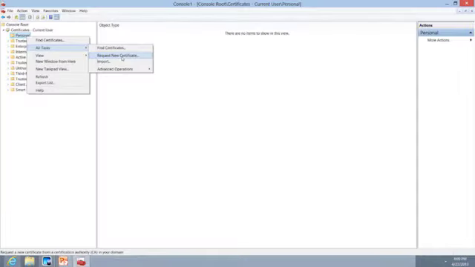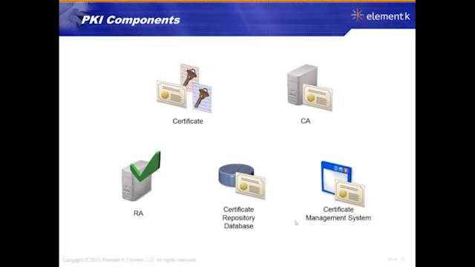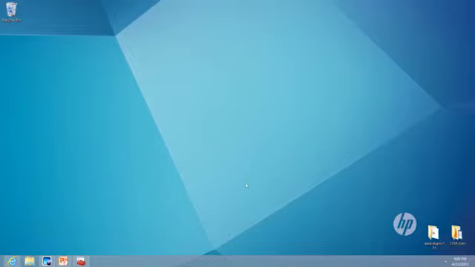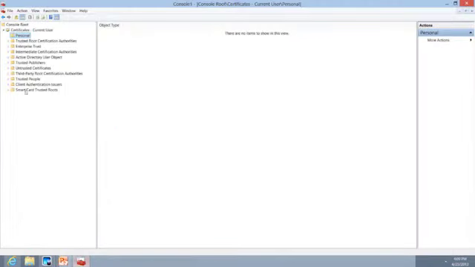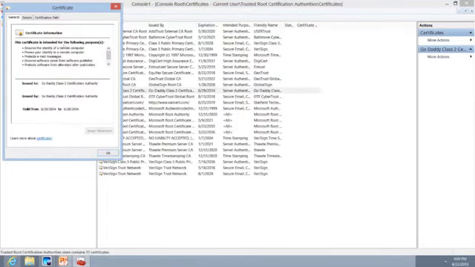When you do it here in Windows, you're basically using Active Directory and certificate services to distribute certificates within your corporate domain. So we have the certificate management system right here. We have a certificate repository database, and if I look here, I can see that there are trusted root certificates already here, and I can open them up. I can go to GoDaddy right here. This is the very same one we were looking at before.